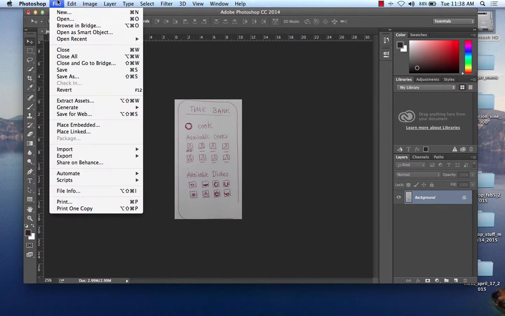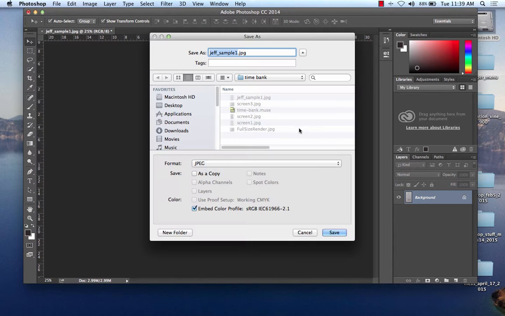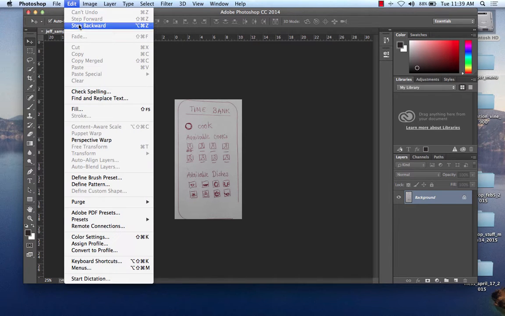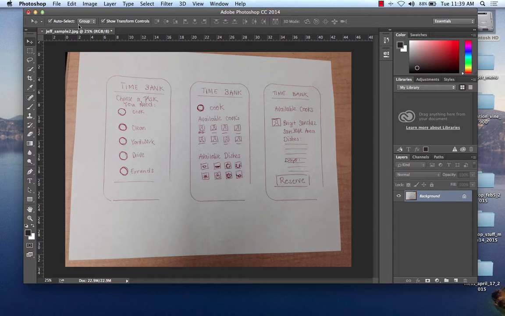Again, I'm going to go File, Save As, and I'm going to save it as a JPEG. This is my second screen, so I'm going to call it Jeff Sample 2. How about that? Sample 2. Let's go back in time. Go Edit, Step Backwards. Boom! I got all my screens again.